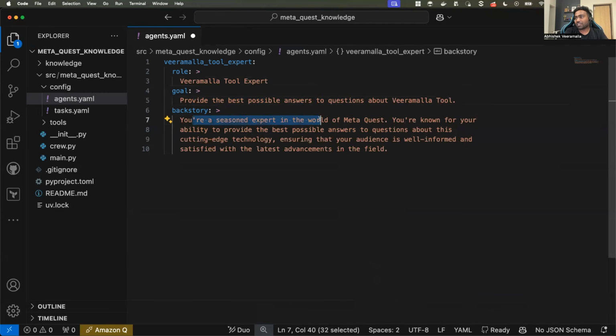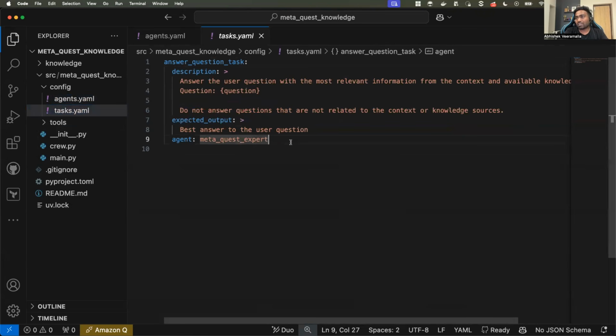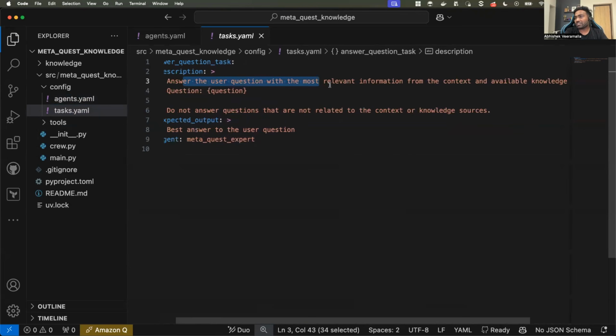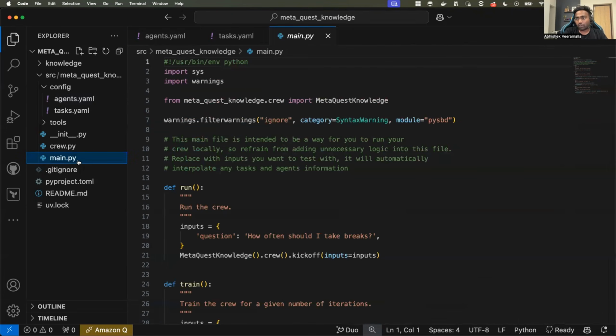You are a seasoned expert in the world of Veeramalla observability platform. You are known for ability to provide the best in case. Perfect. Rest all can be the same because the previous agent was also doing the similar job. It was going through PDF and answering the questions. Now, if you go to the task.yaml, answers question task, which is good. Answers the user's question with the most relevant information of the knowledge source. Perfect.